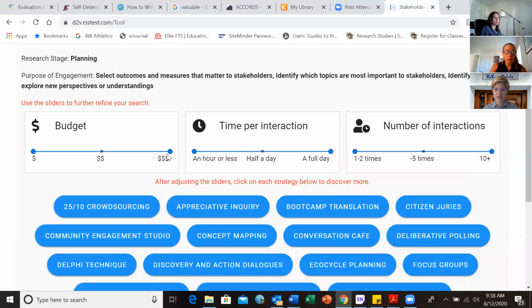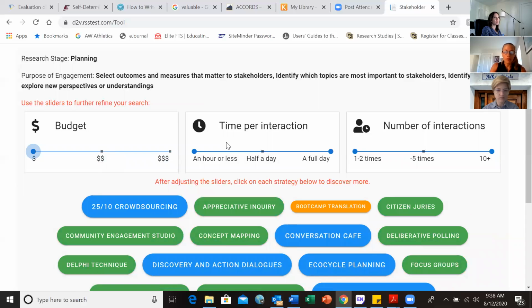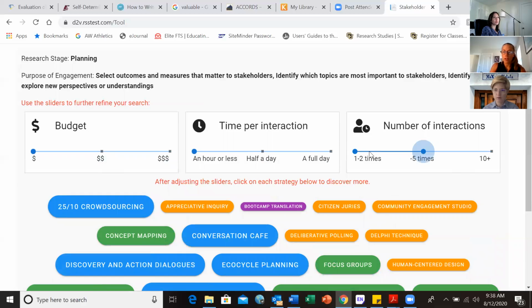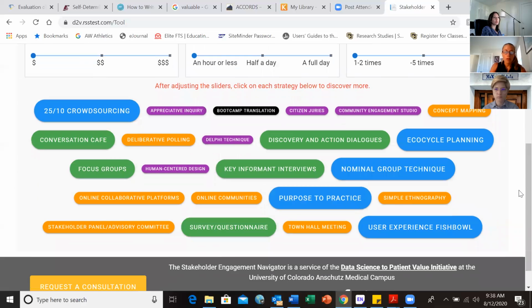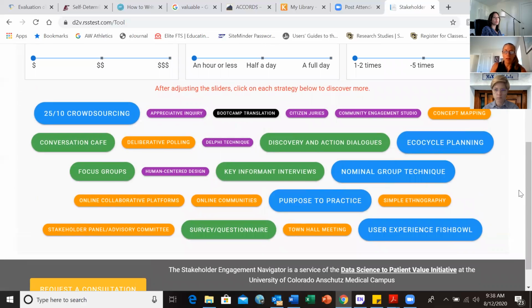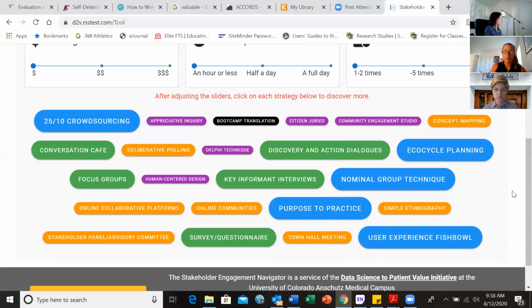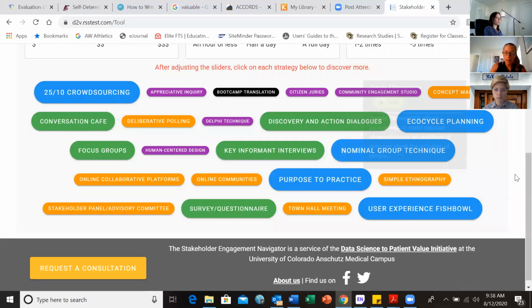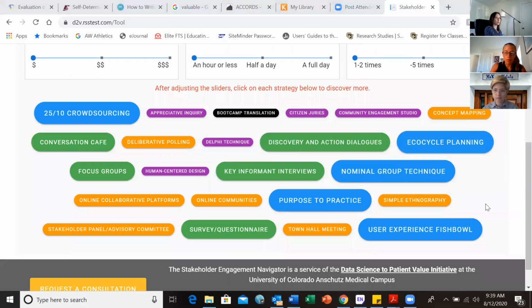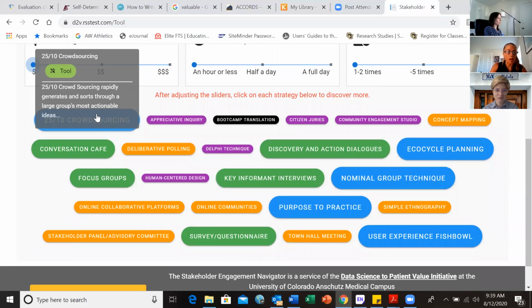Ooh, sliders. Yeah. Oh, maybe. There we go. Budget would be low. Time, we said an hour or less. And number of interactions, we said 1 to 2. So it looks like I'm just talking out loud. It looks like size is the level of feasibility based on what we've collected. I don't know if the colors categorize these techniques into any groups. But I can hover, it looks like.